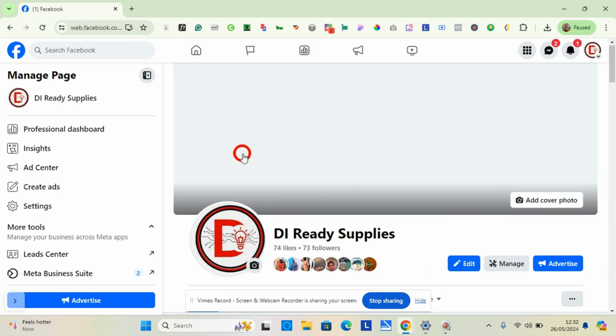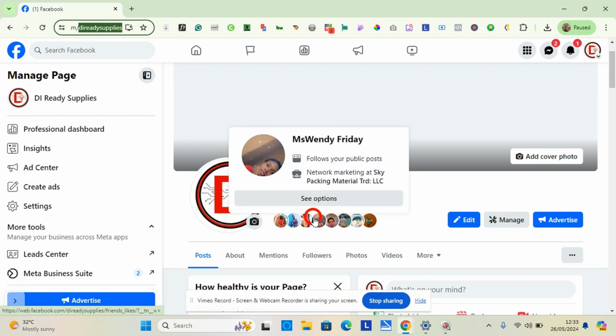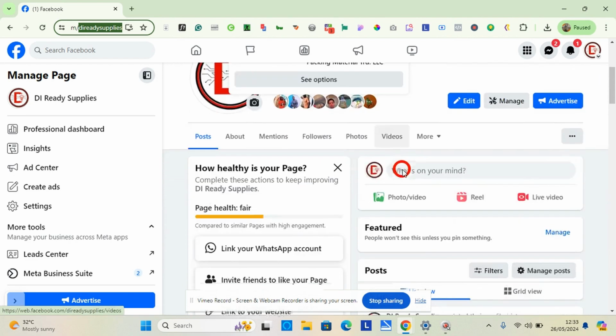And for the username here, this URL section, if you look at it here, you would see that it now bears the name that we gave to it, DIReady-supplies. All right, yours will show the name that you've given to your page, or to your username section. So guys, I guess that's it. That's all you need to do.